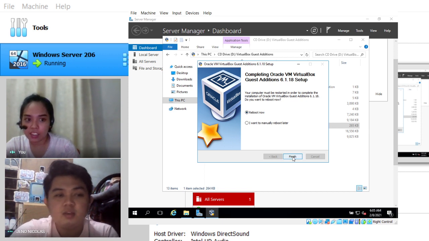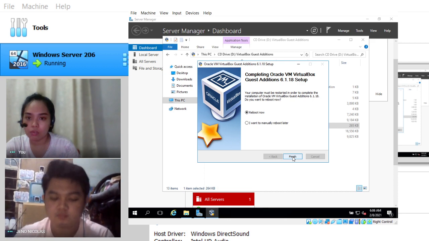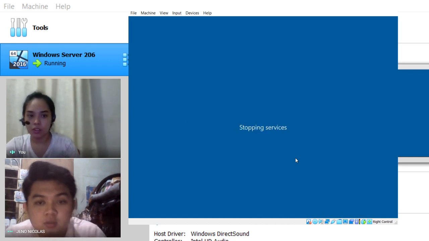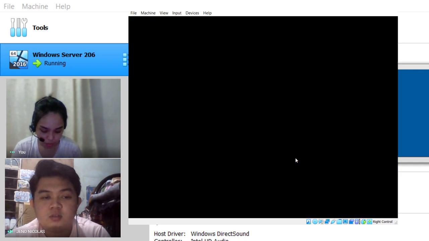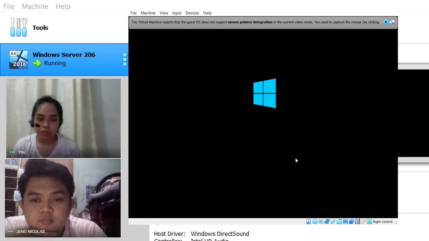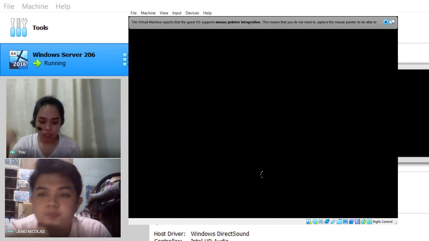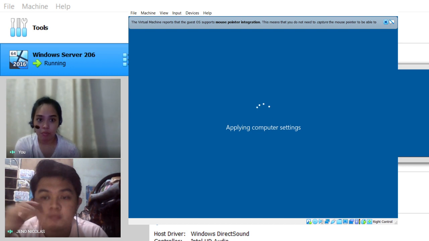At the end of installation, restart the VM so that the new features take effect. So I'll click finish. We will be rebooting it now. Now, it's restarting. And now, as you've noticed, the display of the virtual machine has just been resized to fit the screen. It became bigger.